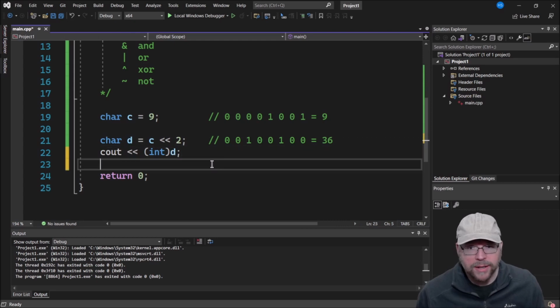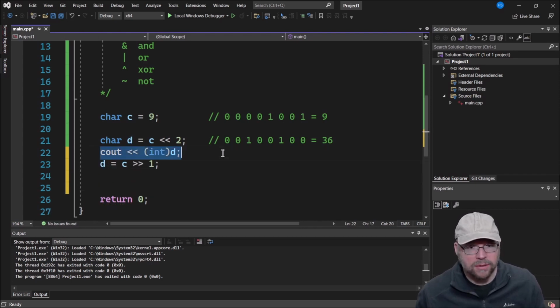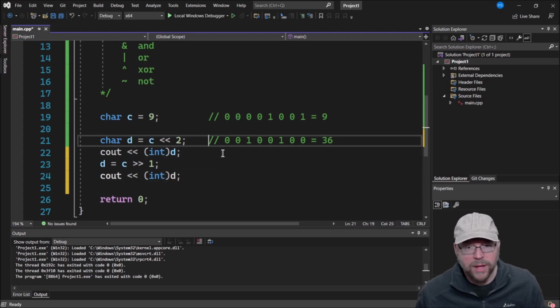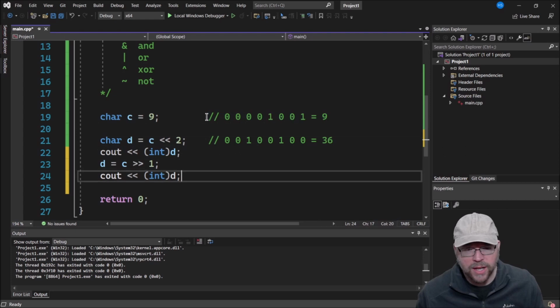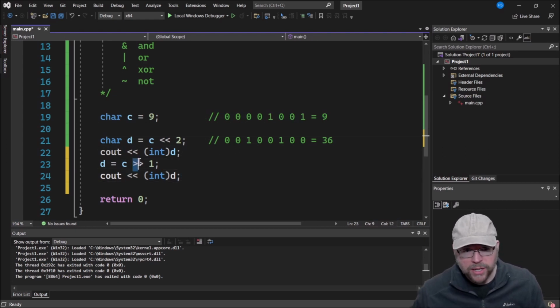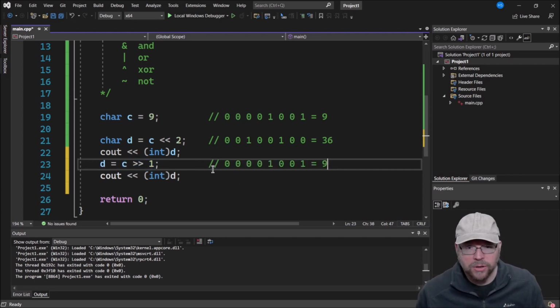Now what about shift right? That's that operator. We'll stick with the C again. Let's shift right 1 position, and then we'll put that in D, and then we'll cout D again. What's that going to do? Now remember, this is what was in C originally. We didn't change that. What we did is a shift, which resulted in a new number, which we then assigned to D. Now what's that new number going to be?